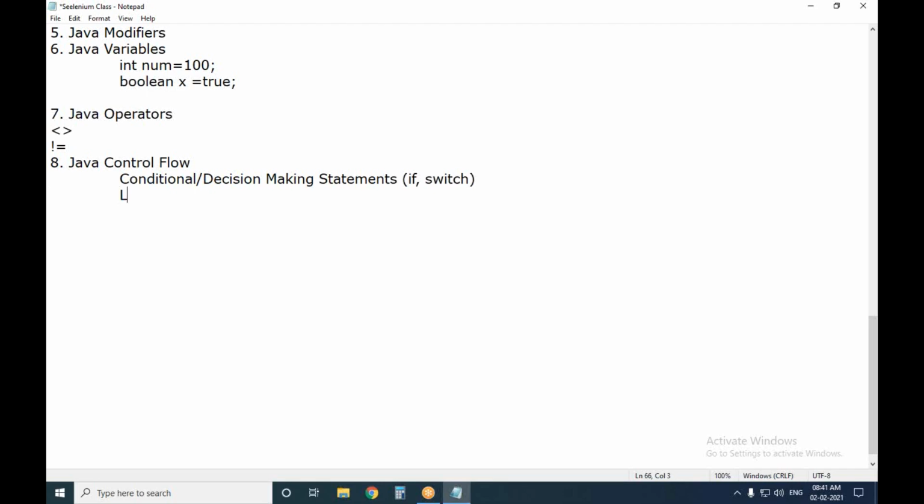Next, loop statements. We have 4 loop structures in Java programming: for loop, while loop, next do while, next enhanced for loop.